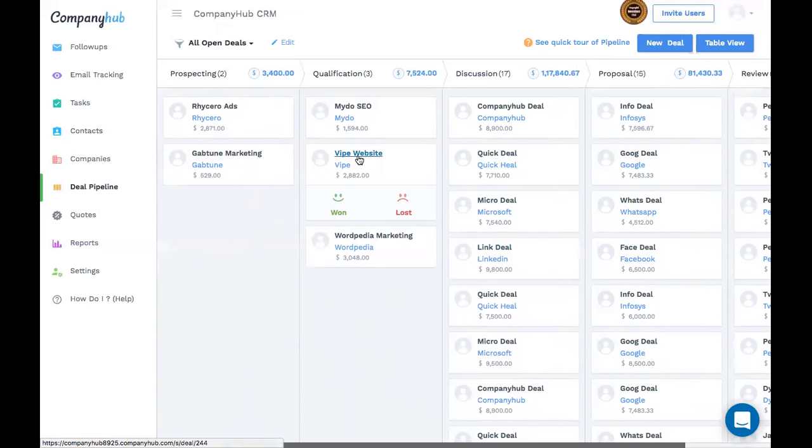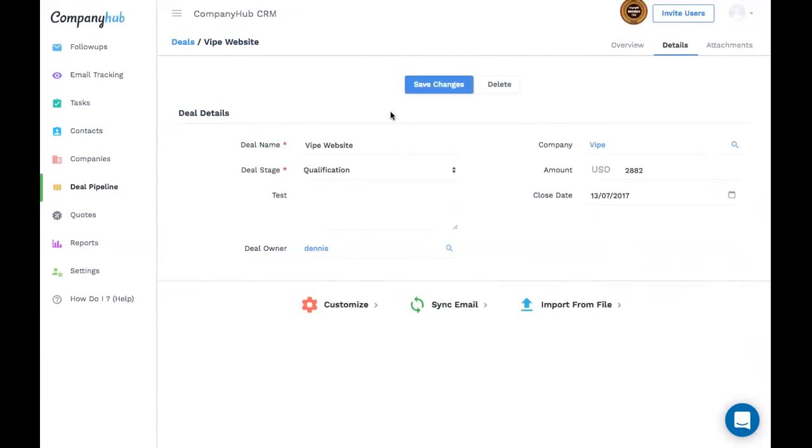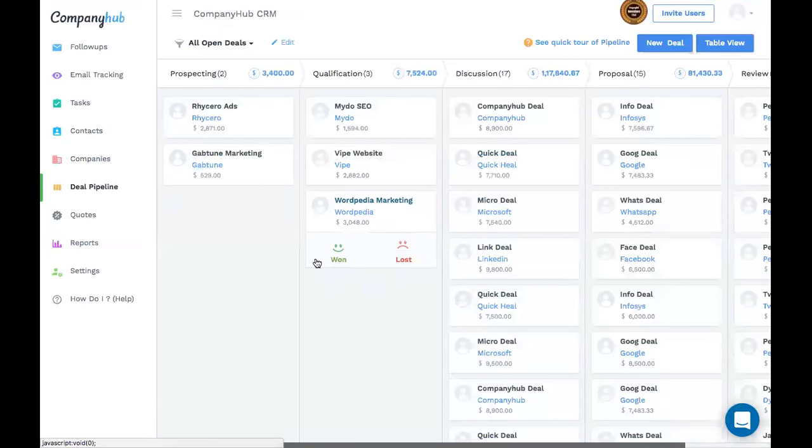You can quickly click on a particular deal and get to know the context the deal is associated with. In CompanyHub CRM, the deals are associated to the companies, which can also be changed. And these are the contacts present in that particular company. This is the amount of the deal. You can change it. If you go into the details, you can quickly change it and mark it. So you can see that we've marked the deal as won and lost.